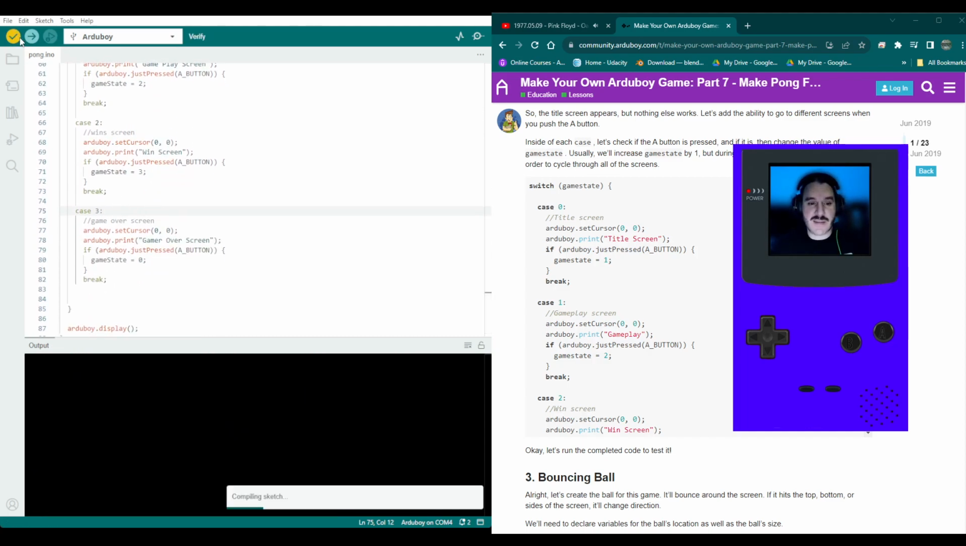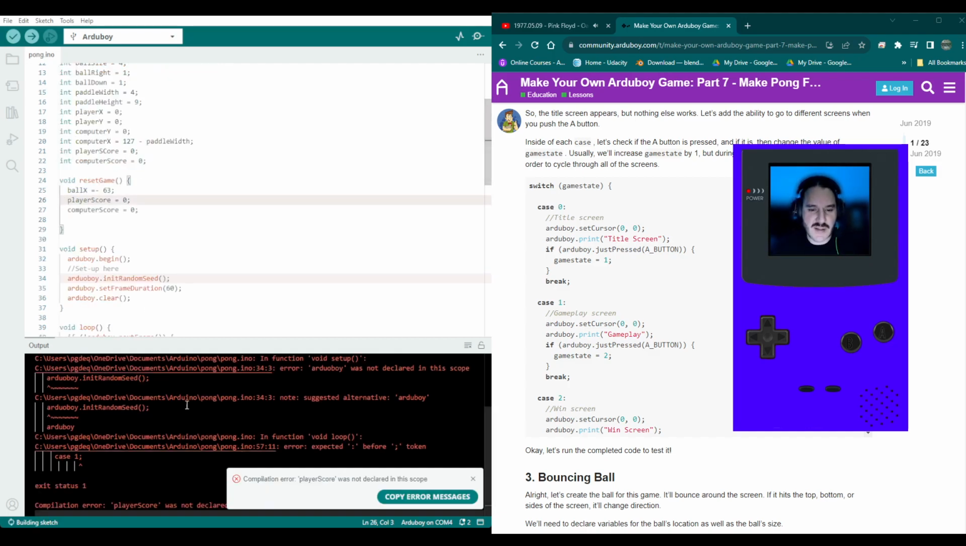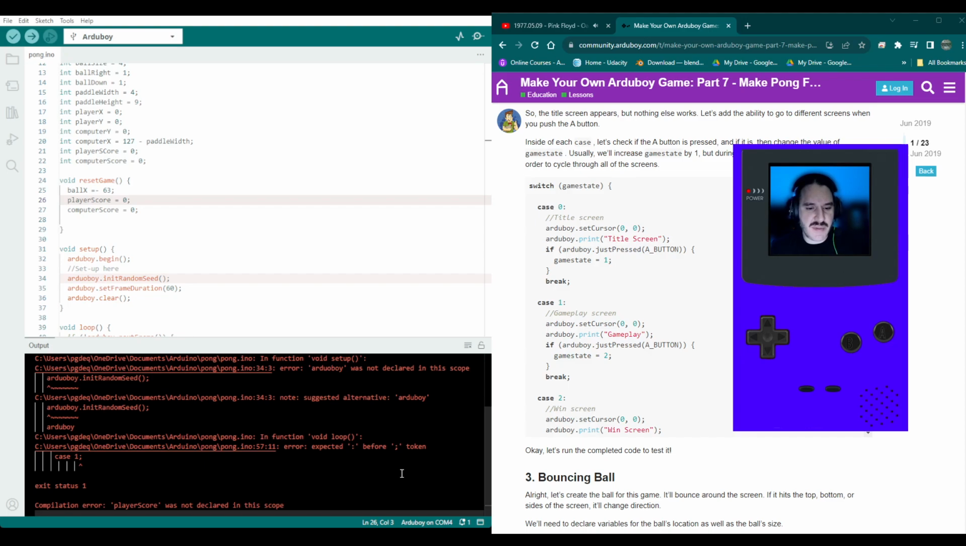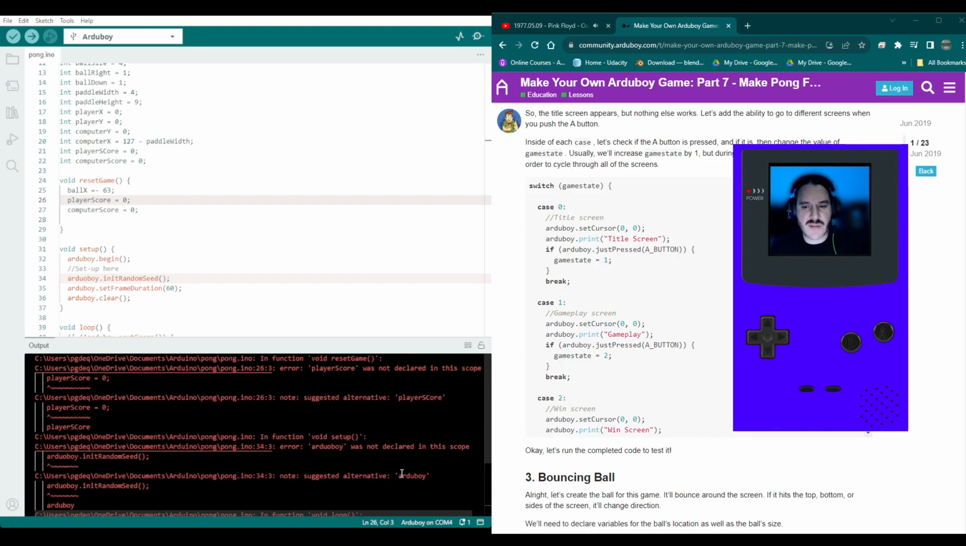All right, verify. See, that's just a little bug. There's still more. What the heck? Well, it's not declared. It says something, player score is not declared in the scope.